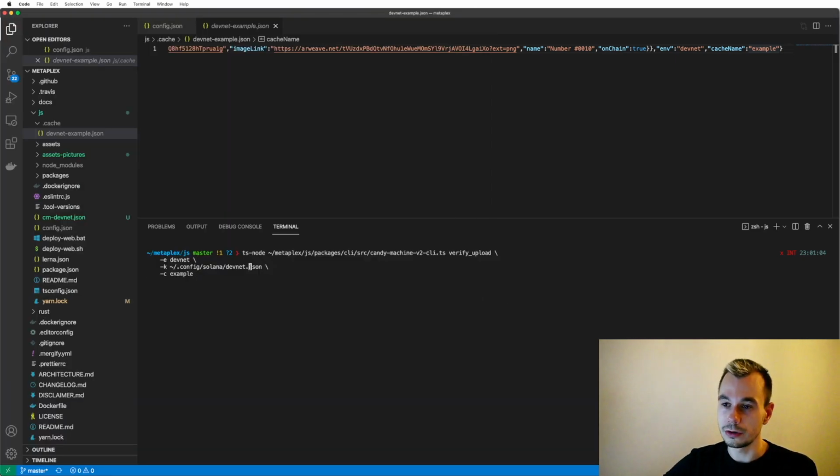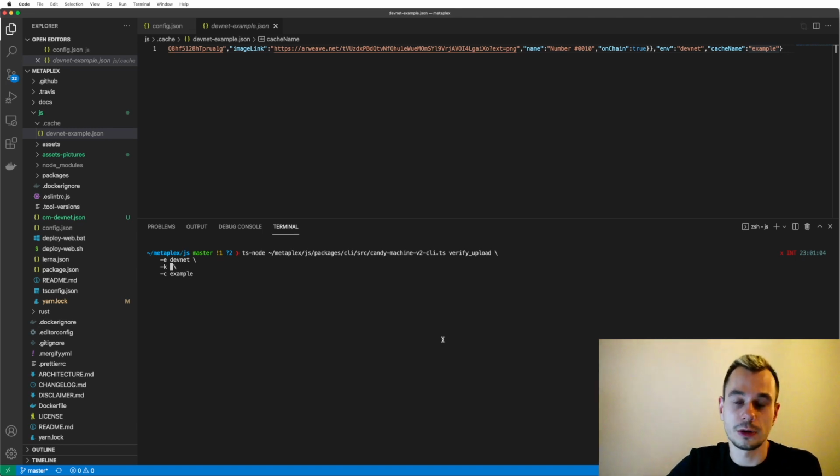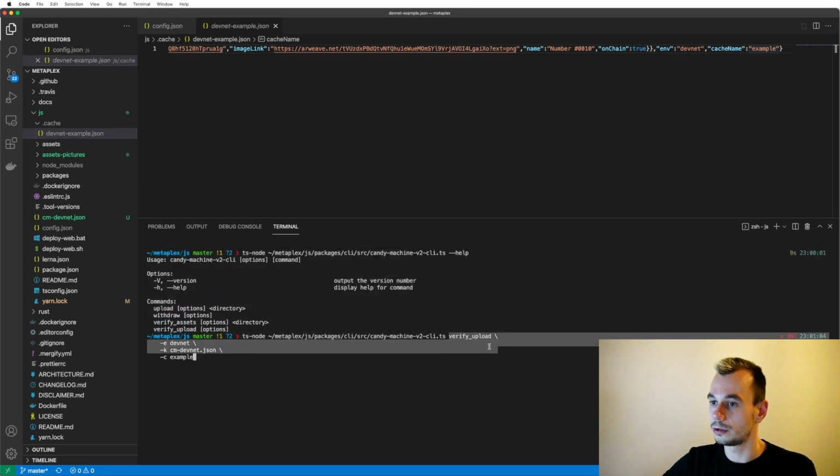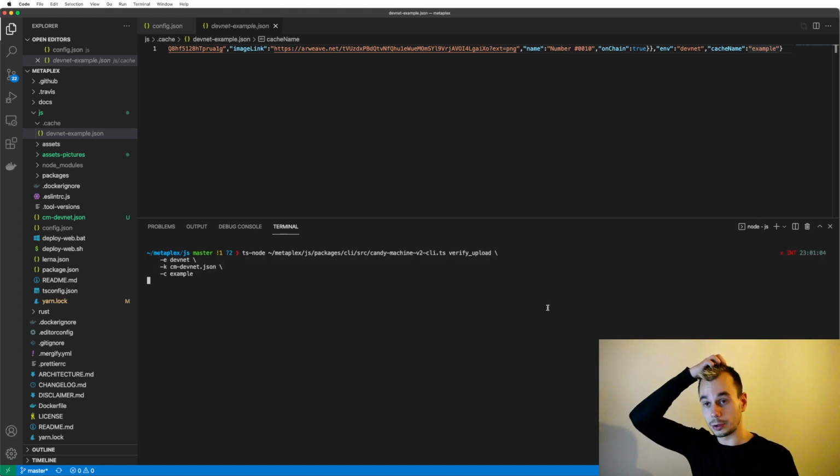Now what we're going to do though is change the key pair that we're using, or at least for me. If you follow the documentation point by point, then just put in the path to your key pair. Don't overcomplicate it. So we're using cmdevnet.json. I'm in the right folder, yeah. Okay, so we're using devnet, passing in the right key, and then using the example cache. We're using the verify upload command. Hit enter, let this verify our upload.